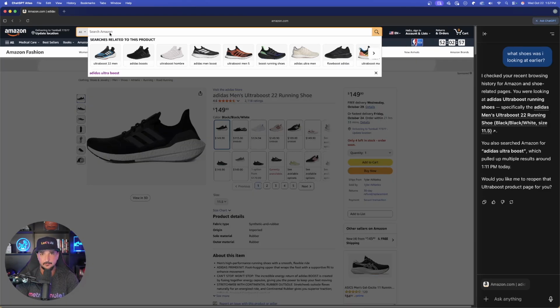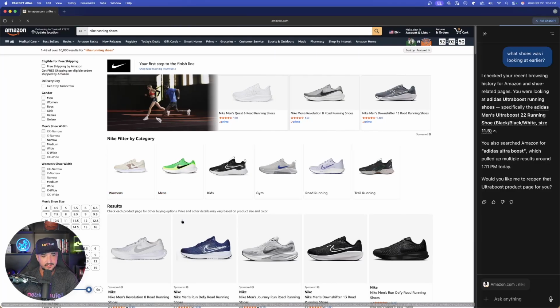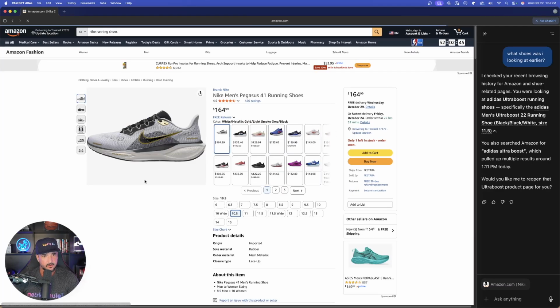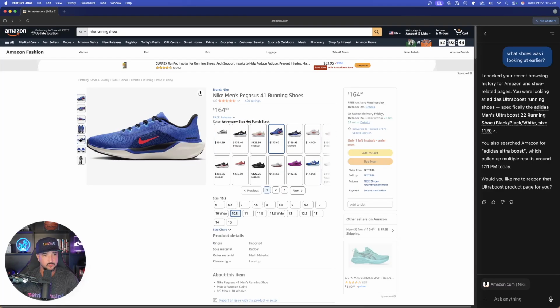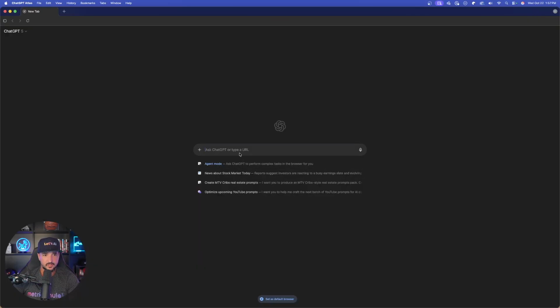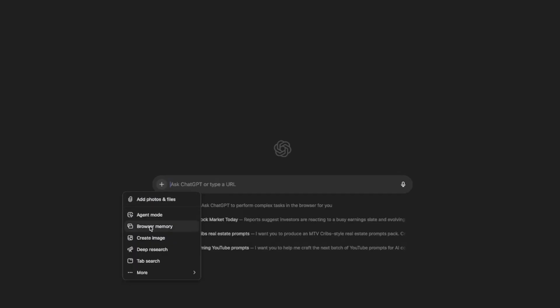If I type in something completely different, let's say this time I type in Nike running shoes, and let's specifically just click on any random one. How about this one right here? Okay, there it is. I'll even click on this blue one. Let's start the whole process over and show you how this works in real time. So again, brand new chat opened up. Now again, hit that plus button and now say browser memory and now say what Nike shoes was I looking at earlier.